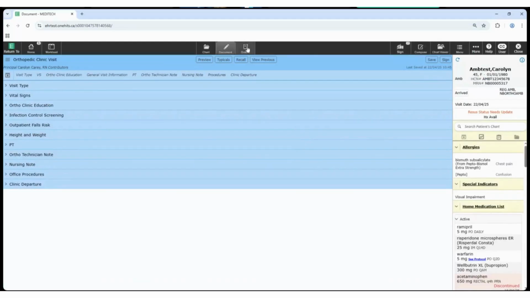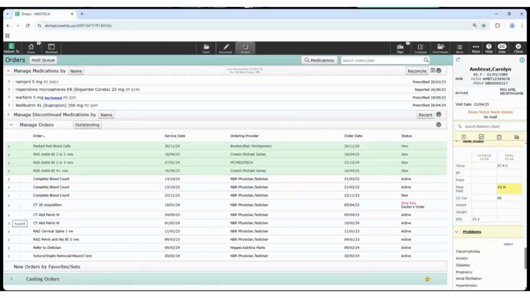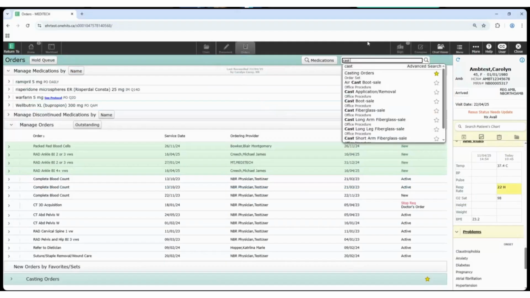So I'm going to go into my orders. I'm going to turn off some of these pop-ups. Okay, I'm going to go into my orders, and I'm going to order a cast. So basically, I can go up here and order any orders that I want to do. I can do cast, I can do whatever.